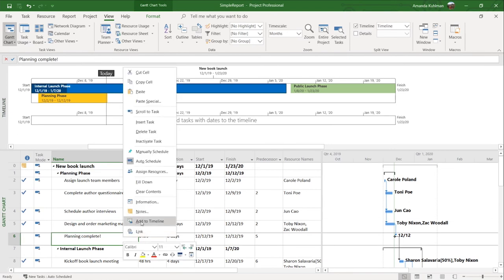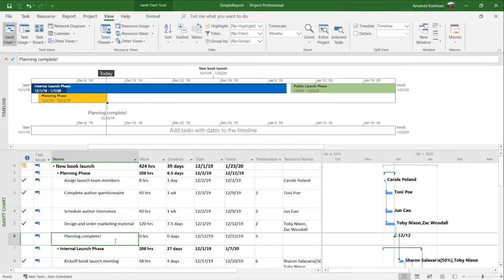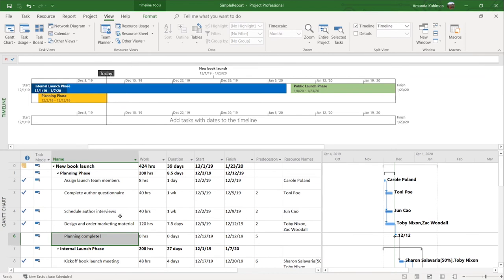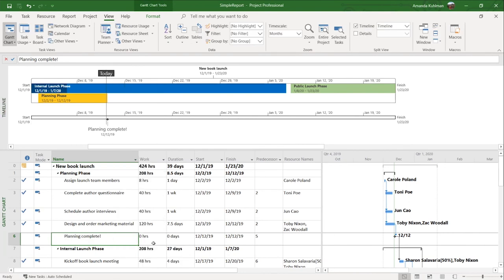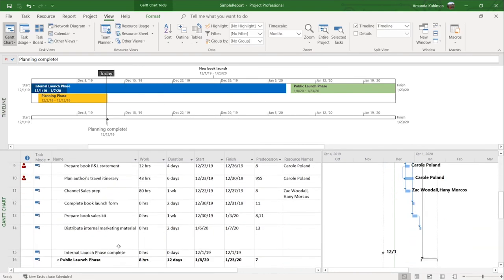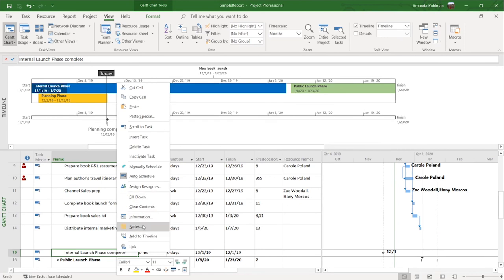So I'm going to add in my planning complete milestone. And so as you see, it will add to whatever timeline that I have clicked on as my active one. So I don't want to put my milestone up there. I want to put it down here. So I'm going to click on my second timeline. I'm going to right click and click on add to timeline. I'm going to do that for all of my phases here.